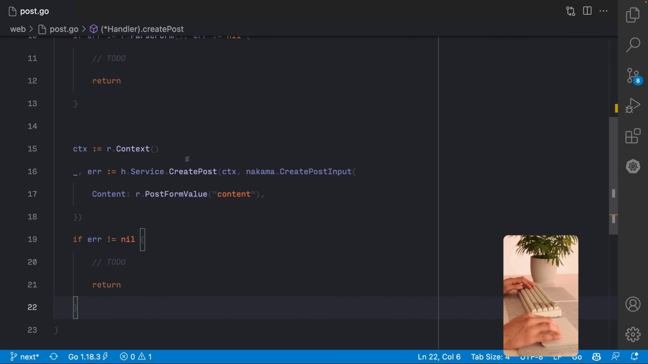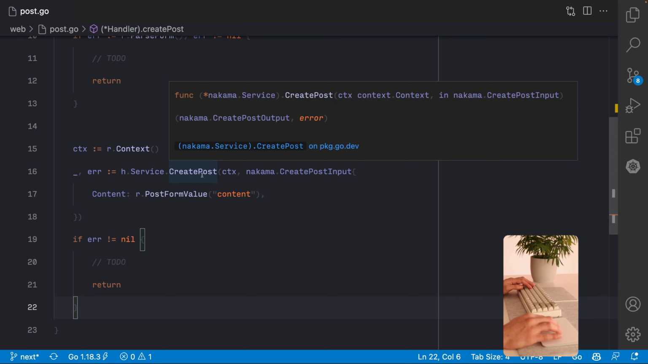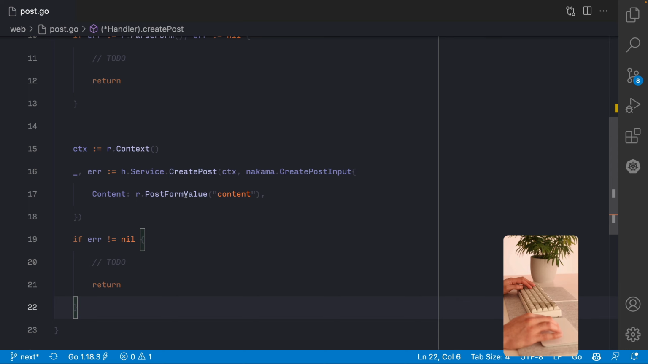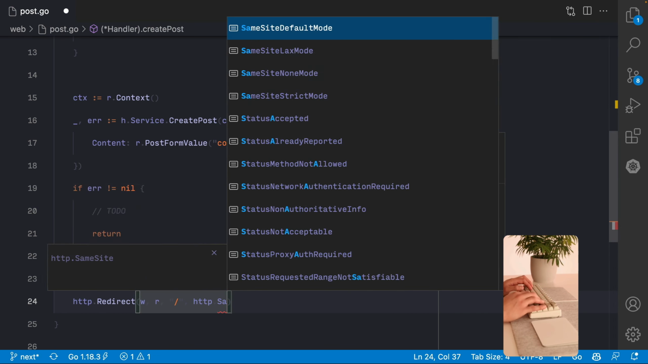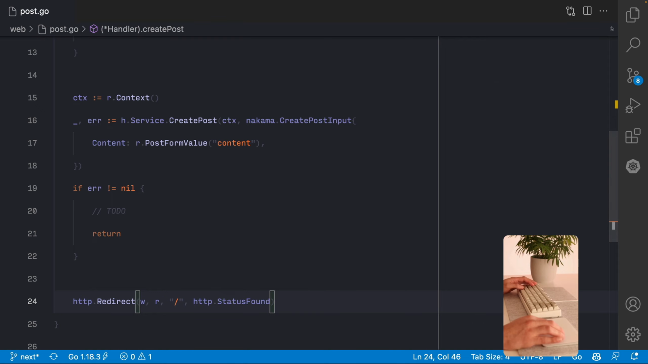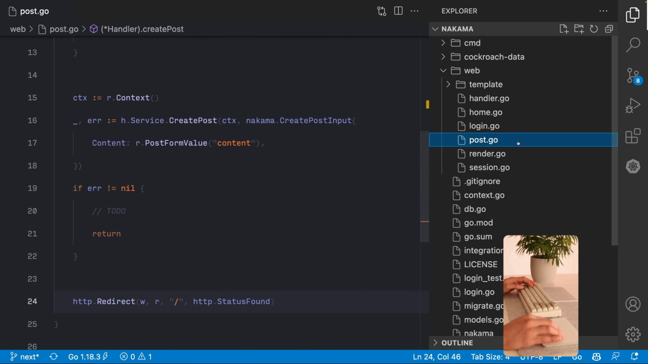All right, and now we call our create post service, passing the content from inside the form. And here too, we're going to do something about this error, but not now. And at the end, we're going to return to the home page. All right, let's register this handler in the routes.